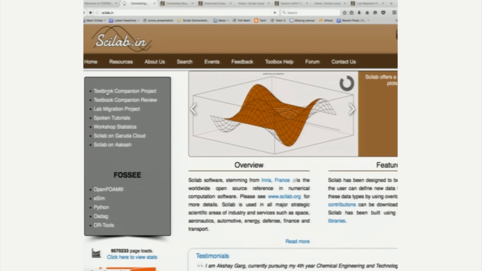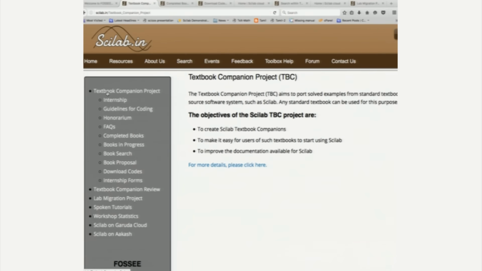Let me click this textbook companion project. This is one of the OER, a very successful OER that we have created. I would like to describe this. What is a textbook companion? Basically, take a standard textbook and code every example, every solved example of that textbook using Scilab.